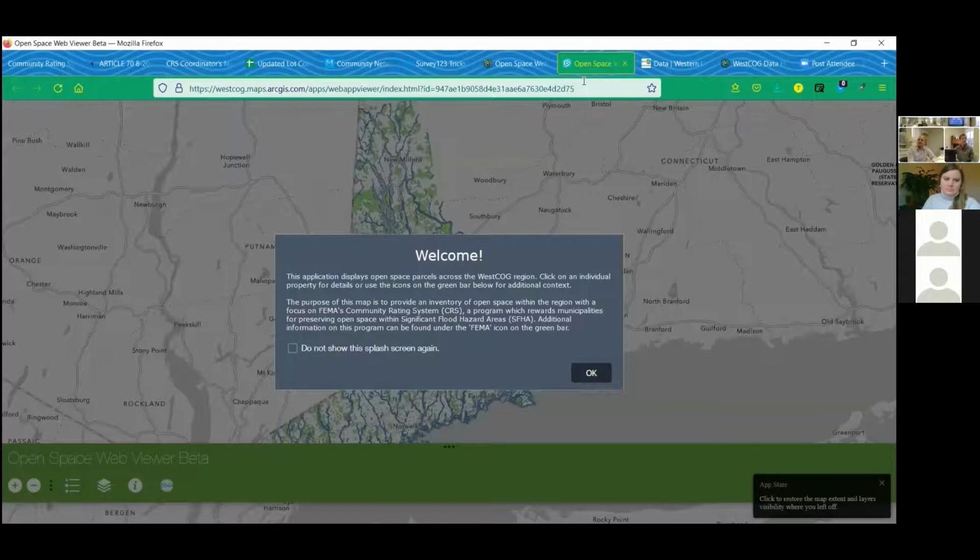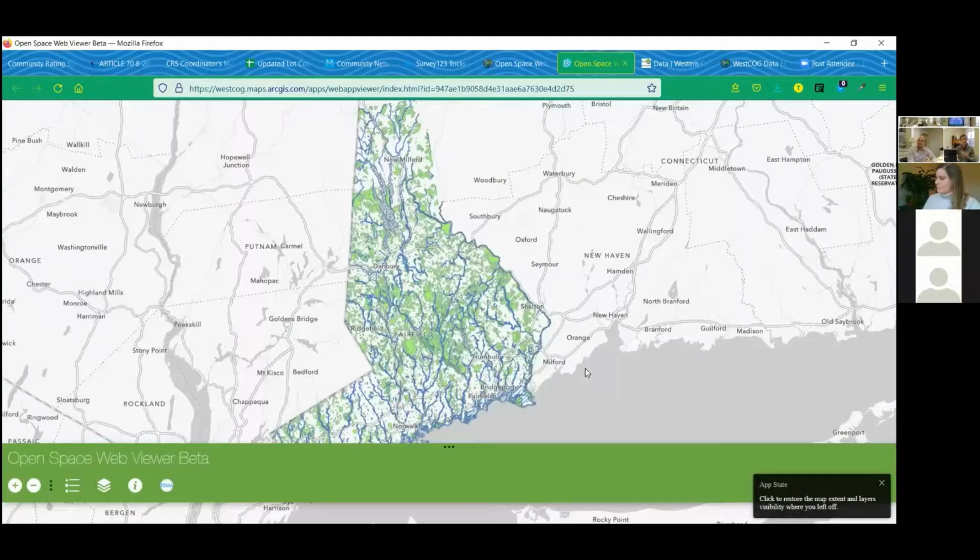All right. So this is the landing page for our open space web viewer. You're greeted by a little splash screen that gives you a basic overview of the inventory. And so just from a basic look, you can see that these blue areas here represent the significant flood hazard area. And all of these green parcels are open space.